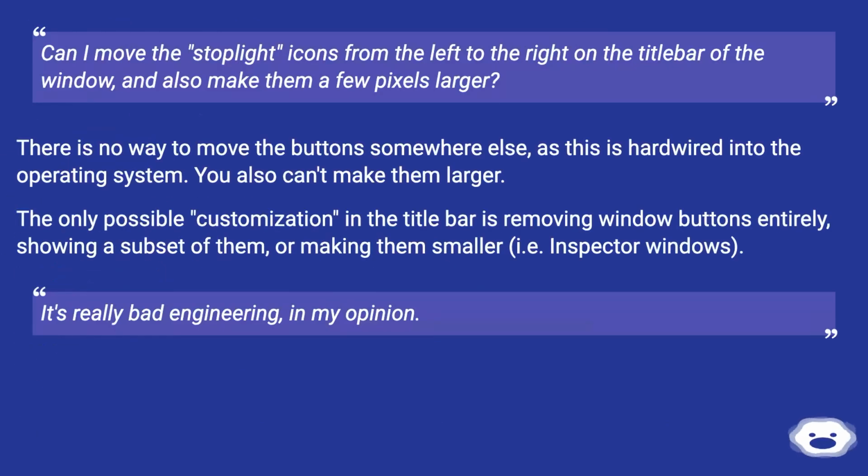Can I move the stoplight icons from the left to the right on the title bar of the window, and also make them a few pixels larger? There is no way to move the buttons somewhere else, as this is hardwired into the operating system. You also can't make them larger. The only possible customization in the title bar is removing window buttons entirely, showing a subset of them, or making them smaller, i.e. inspector windows.